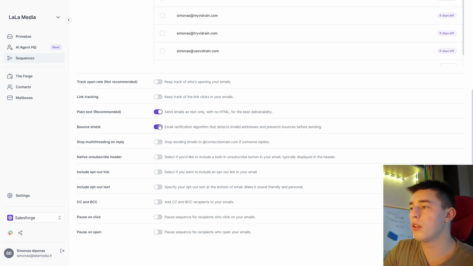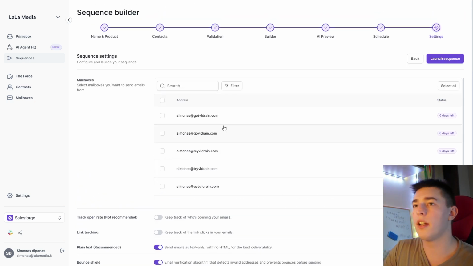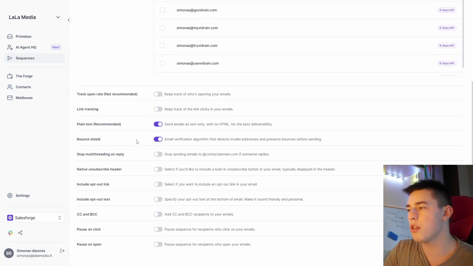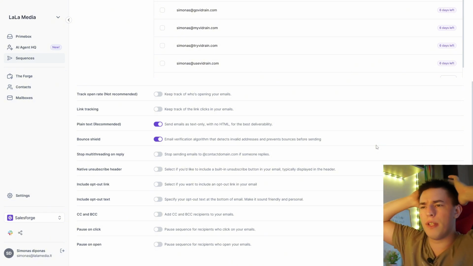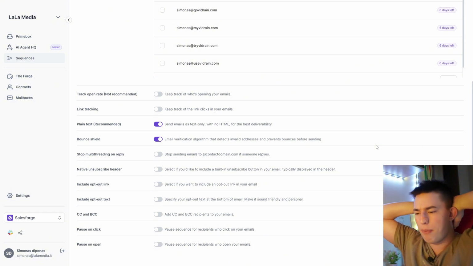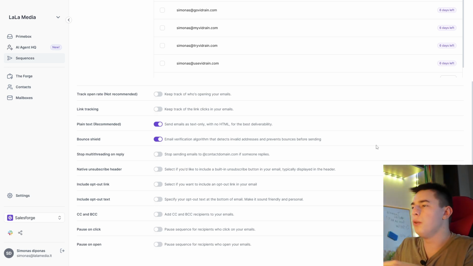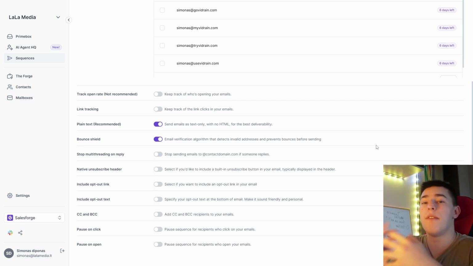What I also suggest you turn on is Bounce Shield. This is an exclusive setting on Salesforge where your recipient's email will be compared against all the other emails in the database of bounces that have happened on the platform itself. So if, for example, I sent out an email to Frank Saunders and the email bounced, when you use Salesforge and try to reach out to the same email, you will not reach out to it, because the app knows it's going to bounce, so it saves you from the bounce.